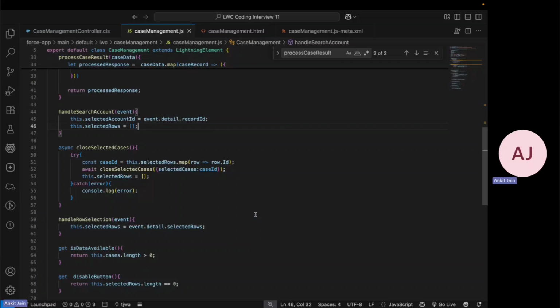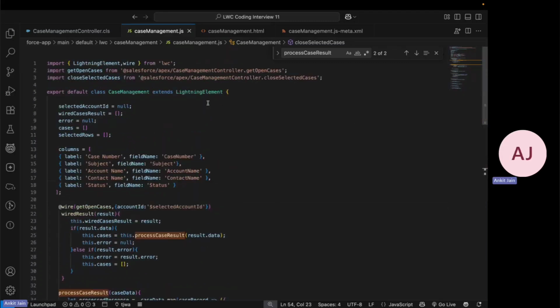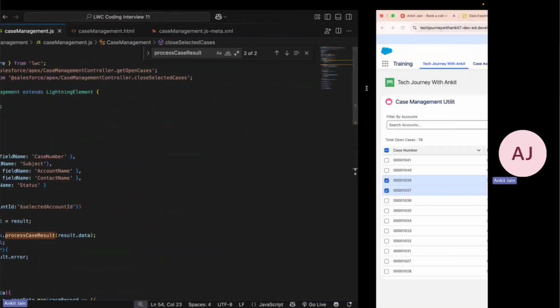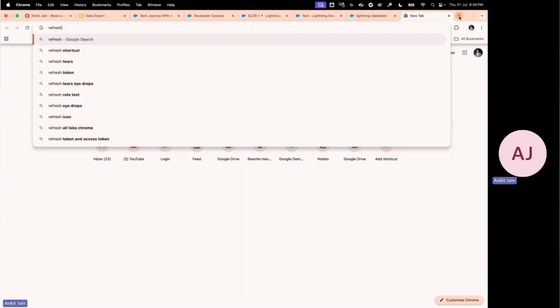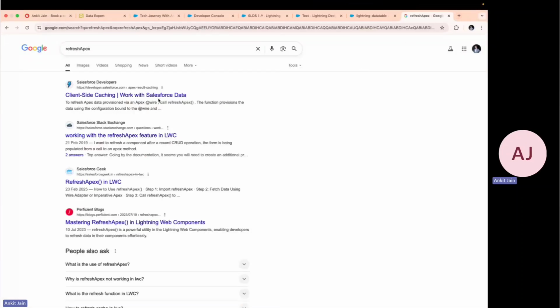Next thing that I should also do here is refresh the table, right? Whatever records have been cleared out, I have to refresh the table. How to refresh the table? For that, you will be importing refreshApex. So here I will be getting the syntax for refreshApex.